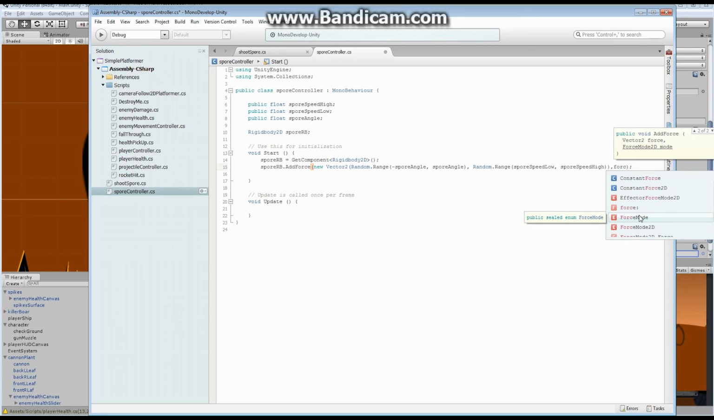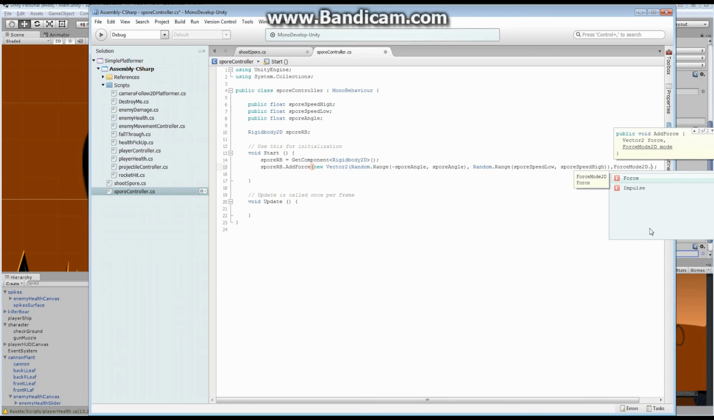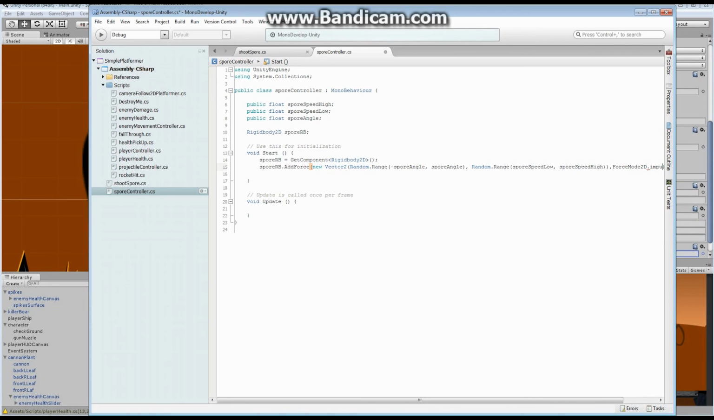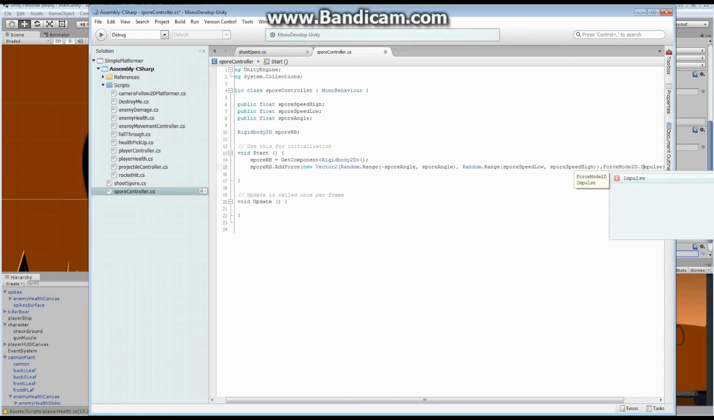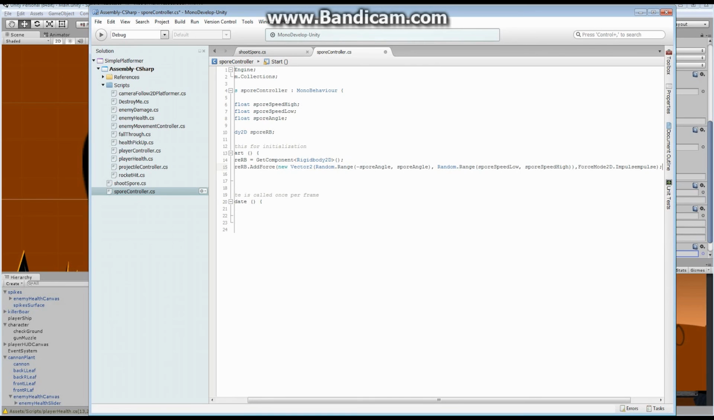Force mode 2D. Force mode 2D dot, and it's going to be an impulse force. All right, in the same way we did the impulse. It should be a capital I. Why didn't it autofill that? Impulse. Perfect. And make sure everything's good. Everything's good. All right, so it's a long line there.